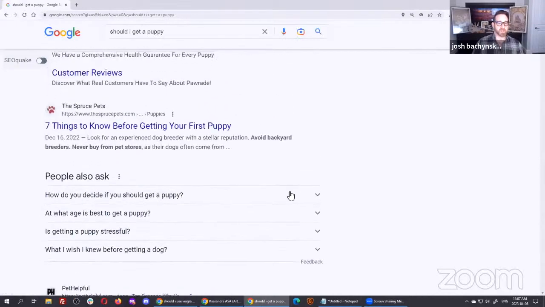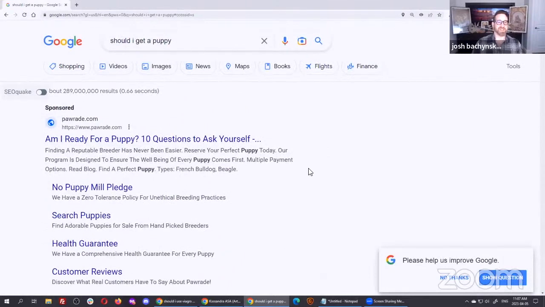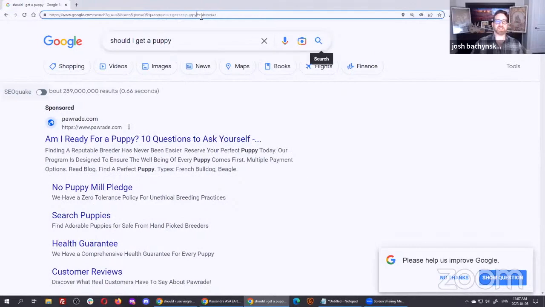Doesn't give you a featured snippet. It's like, this is too contentious. I'm not going to give you a featured snippet for this one. Fascinating. What is this? Get rid of this.